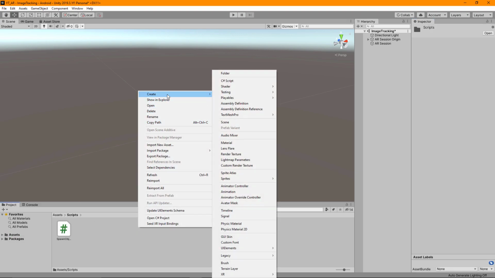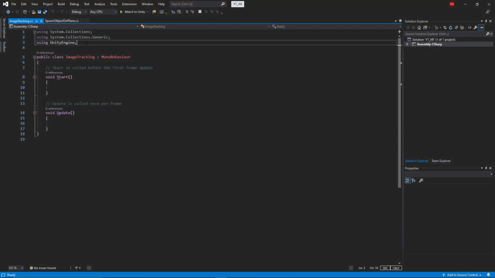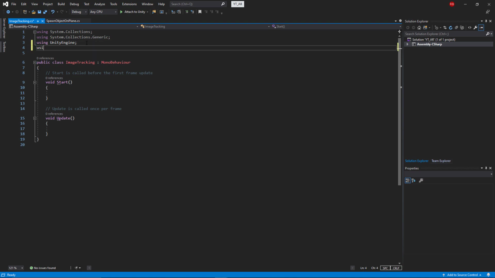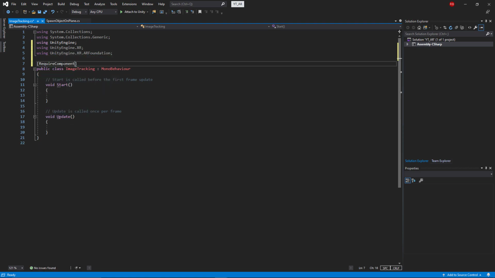Returning to our scripts folder, we create a new C# script called ImageTracking. When the script is open, we just need to ensure that we once again have using UnityEngine.XR and using UnityEngine.XR.ARFoundation defined. And then above the class definition, we'll include a RequireComponent type of ARTrackedImageManager, just for safety, as we will need some references to that class and its functions a little bit later.